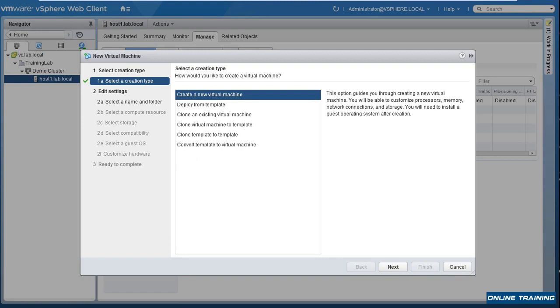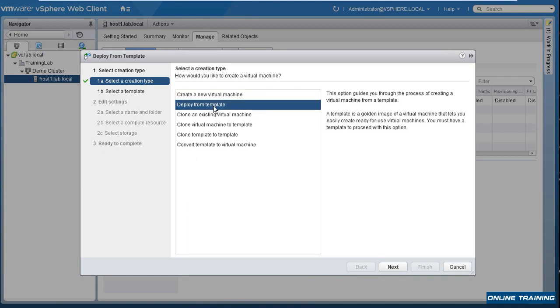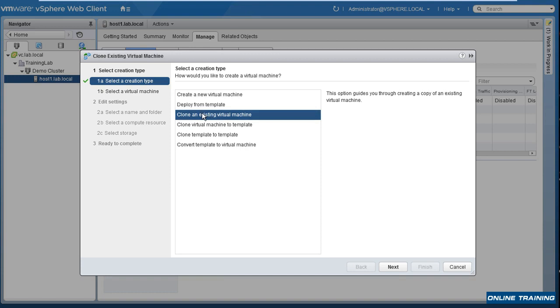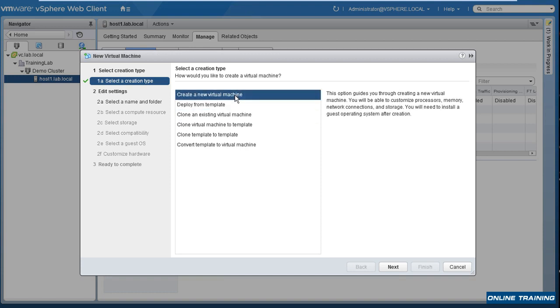And now I'm going to simply create a new virtual machine, right? I don't want to deploy a virtual machine from a template. Now, if I built a pre-existing template and I want to make a copy of it as a new virtual machine, I can do that. Or maybe I want to clone some existing virtual machine, I can do that as well. But what I want to demonstrate in this video is how to create a new virtual machine from scratch. So I'll choose create a new virtual machine and hit next.